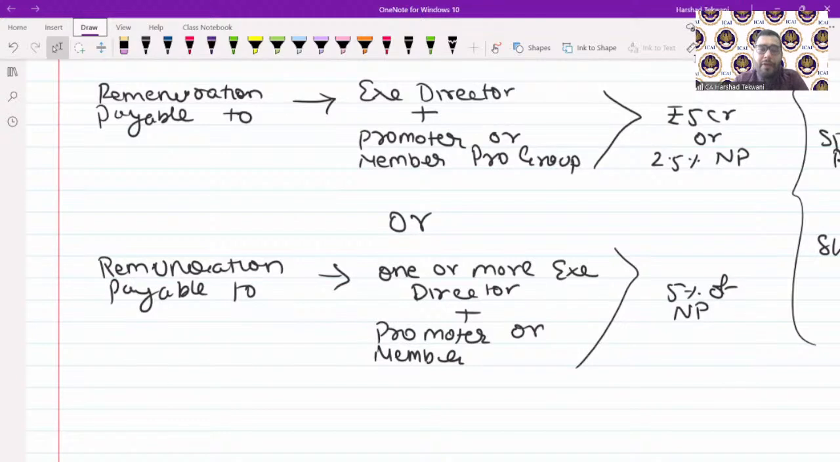That's why this particular regulation for the listed companies has been brought: in case the director is the promoter and if these limits for the remuneration are exceeded, then they require a special approval, a special resolution by shareholders.